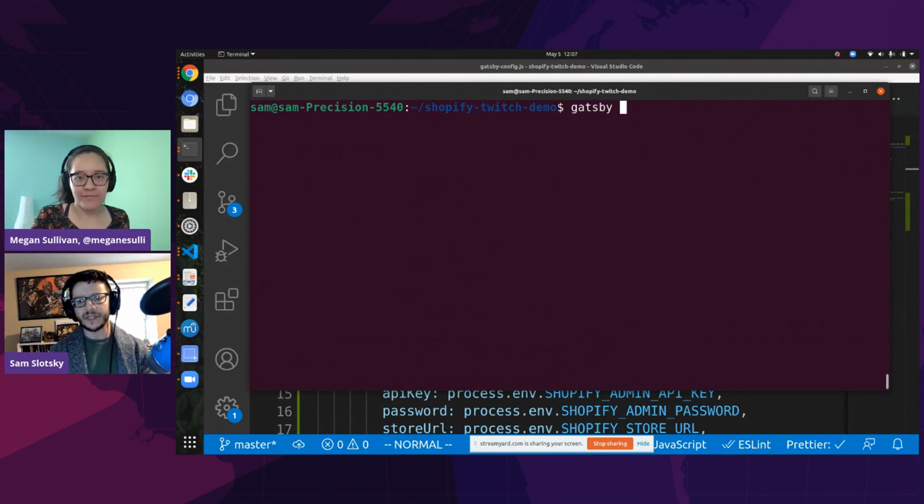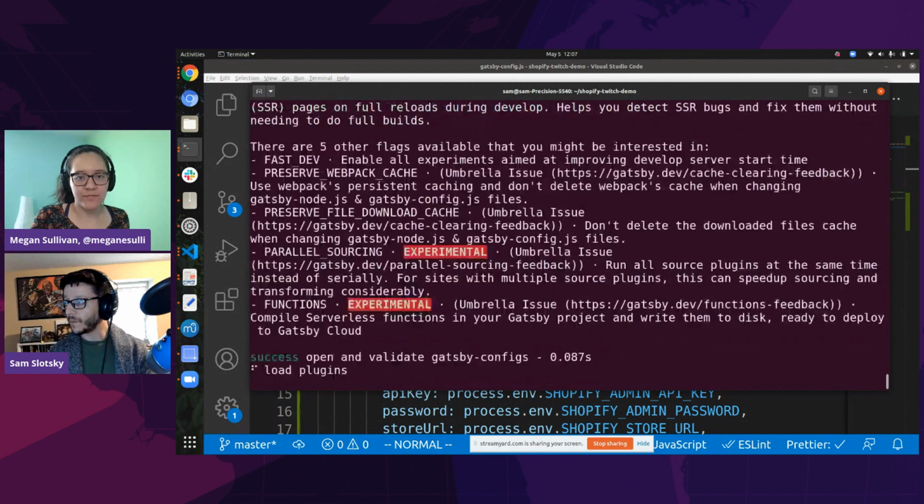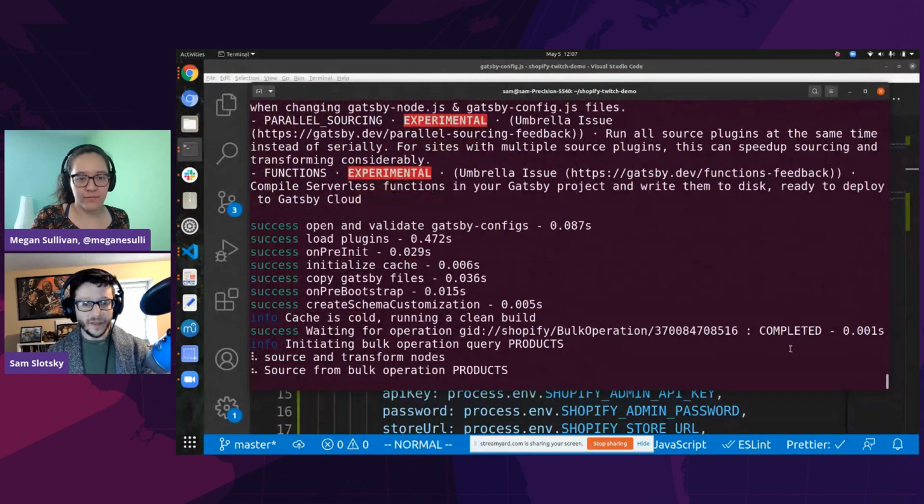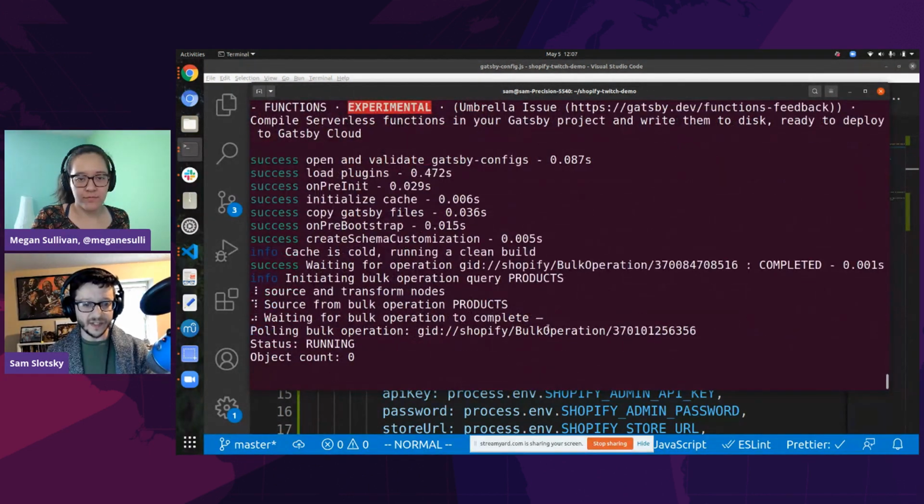So if I run Gatsby develop now, then we can actually see this doing our thing. So this is output from our Shopify plugin. It's telling me that we are executing this bulk operation against their bulk operations API, and it's polling their API, waiting for the operation to finish, which we'll talk more about. We'll talk more about how this is designed.